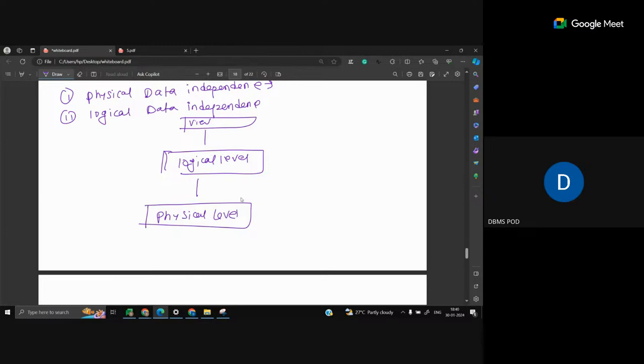And what is logical data independence? If you change the logical level, it won't affect the view level. And one thing is, if you change the physical level, it won't affect the higher levels, the logical level and the view level also. So the ability to modify the physical schema without changing the logical schema and the view level is called physical data independence.